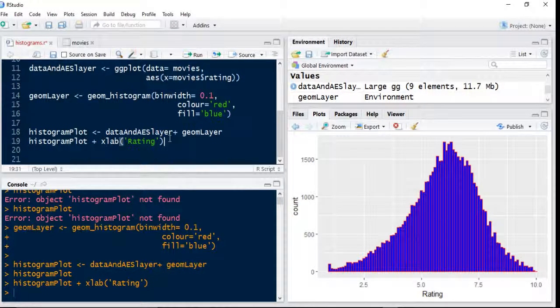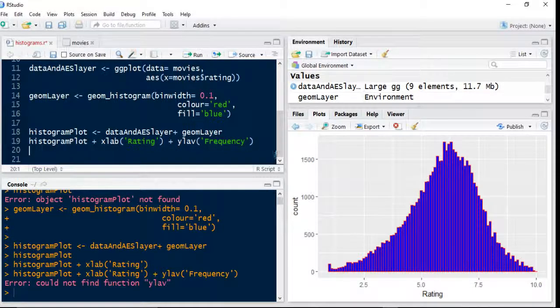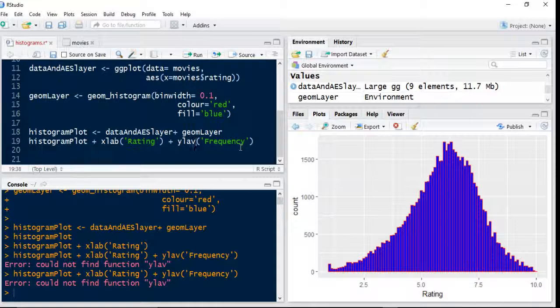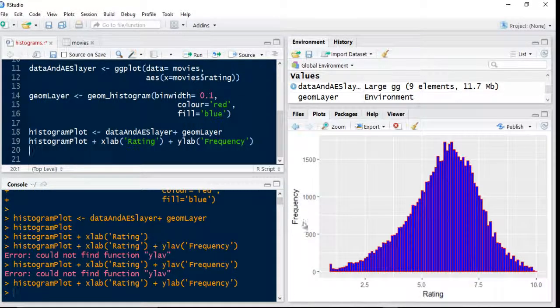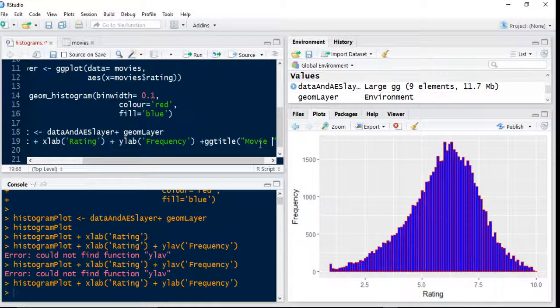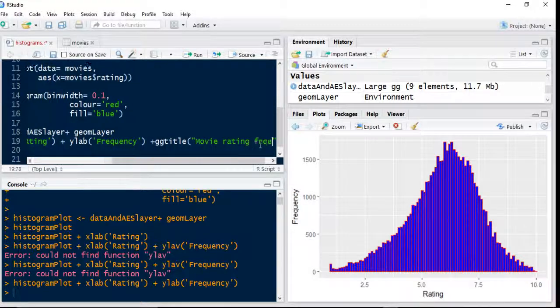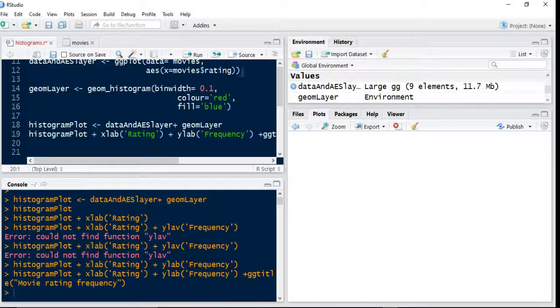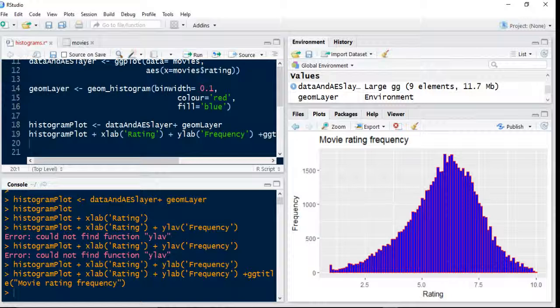I'm going to add as well a y label. I'm going to call that probably frequency. Me again, misspelling things, ylab. So you can see frequency and rating have now been appended. If you want to add a title, you can put ggtitle, and then just pass a parameter to that. I could call it movie rating frequency, something like that. So if I run that again, movie rating frequency, there we go.